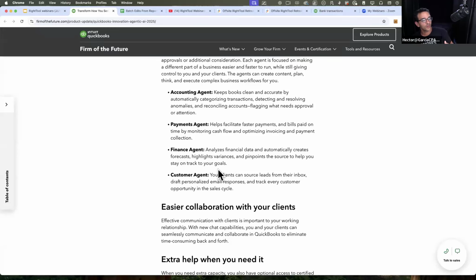But what we do know is that the word agent is going to be attached to features. And anytime you see the word agent, basically it means there's some AI component to it. So they announced this thing called the accounting agent to automatically categorize transactions, which doesn't seem to be very new. I wonder what new spin they're going to have on that. Detecting and resolving anomalies. So that's interesting.